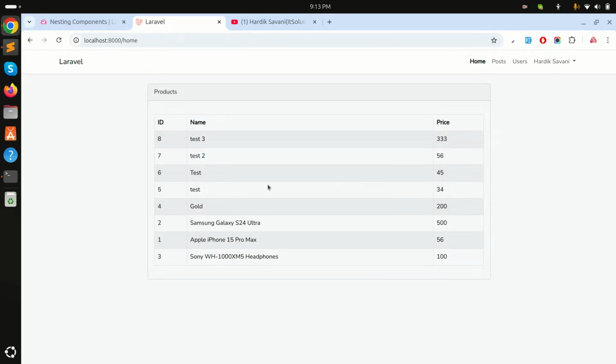So this was a very simple example of calling a component inside a component in Livewire. In the next videos we will learn more complex uses, but in this video we just covered the simple use of components. Okay, so I hope you understand the concept.